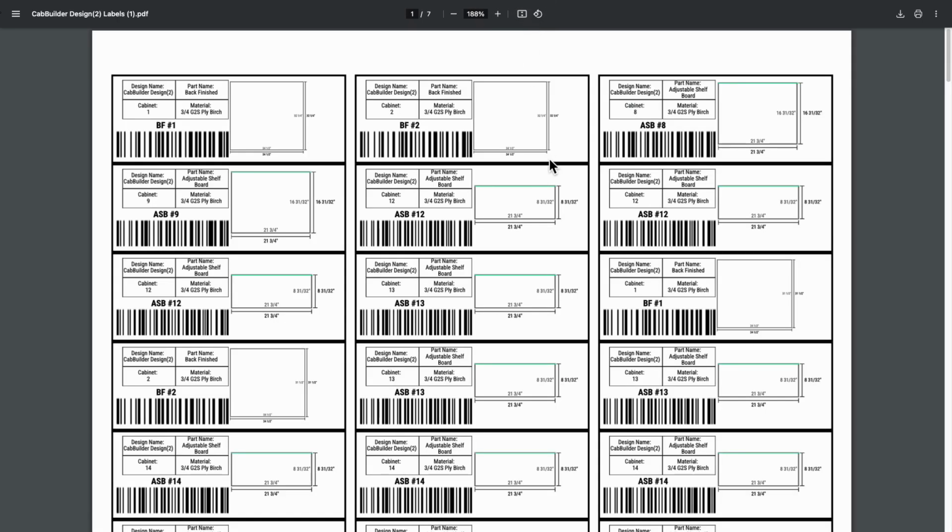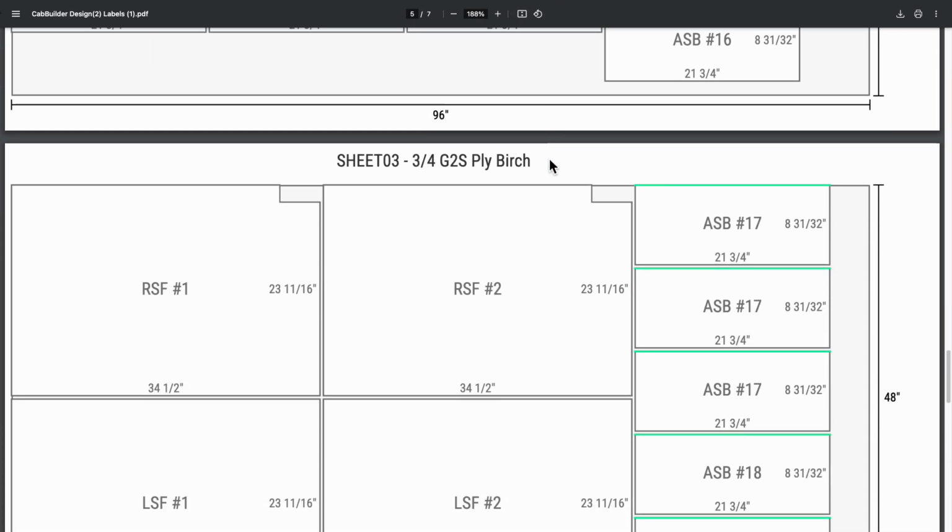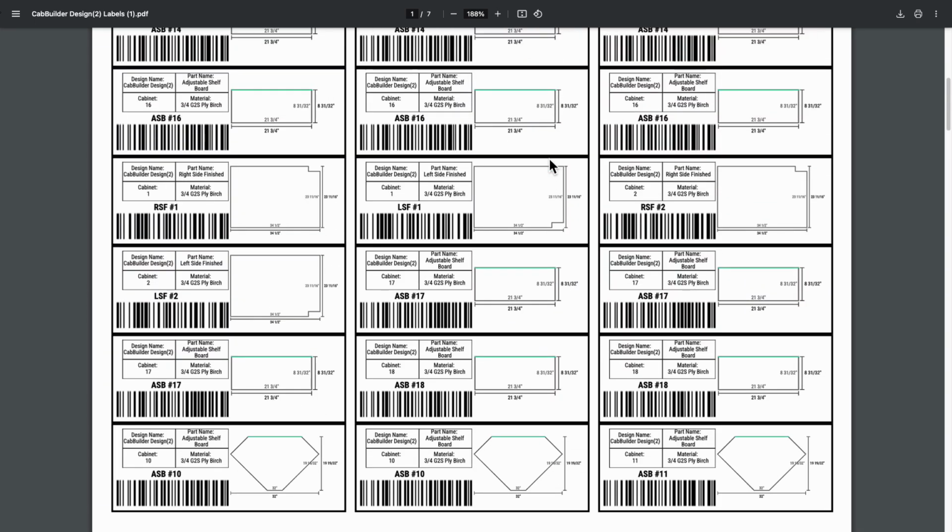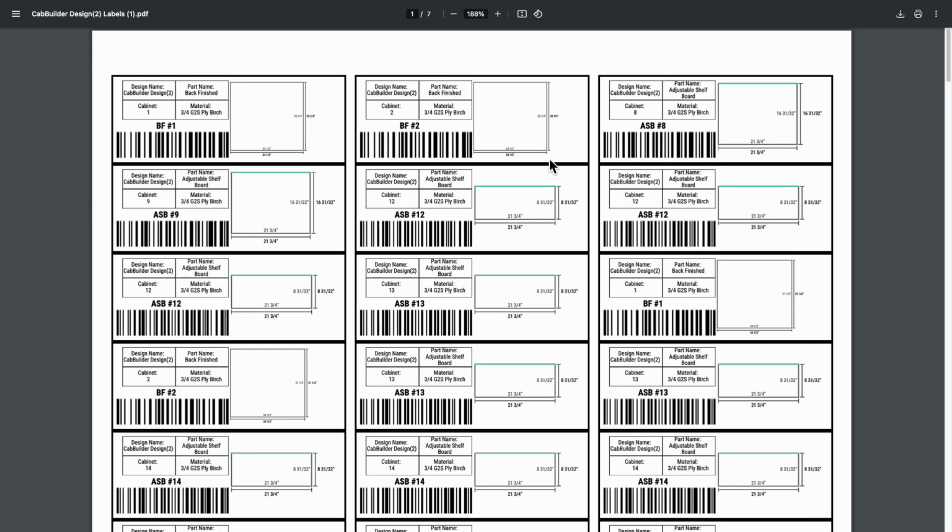If we examine the results, we can see that sheet layouts each get a whole sheet, while part labels are grouped into grid templates, ready to be printed onto every 5160 sheets.